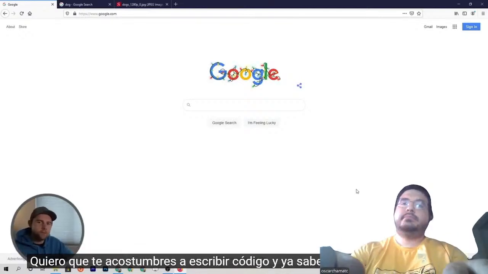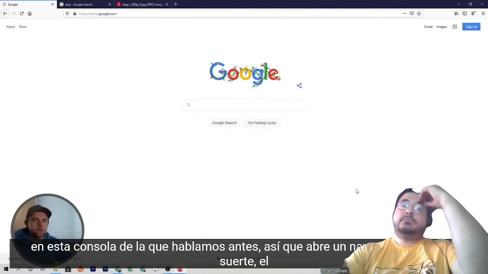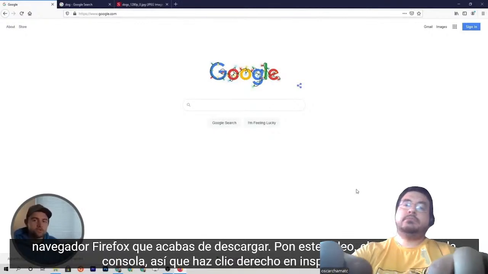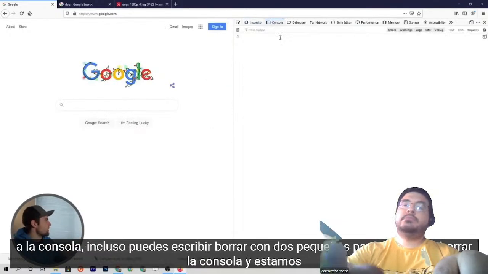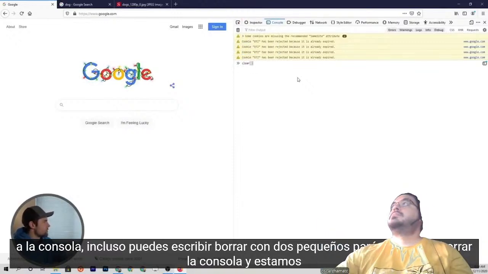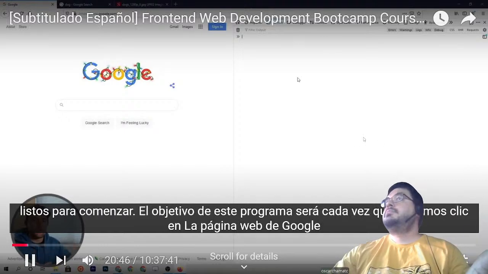I want to get you in the habit of actually writing code and get you feeling comfortable in this console that we talked about earlier. So open up a web browser, hopefully the Firefox browser you just downloaded. Put this video on the side, open up the console. So right click, inspect, go to the console. You can even type clear with two little parentheses to clear the console. And we are ready to get started.